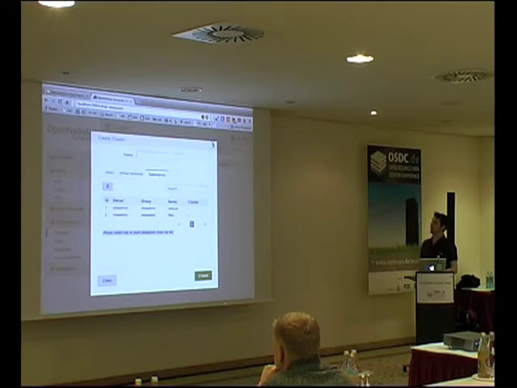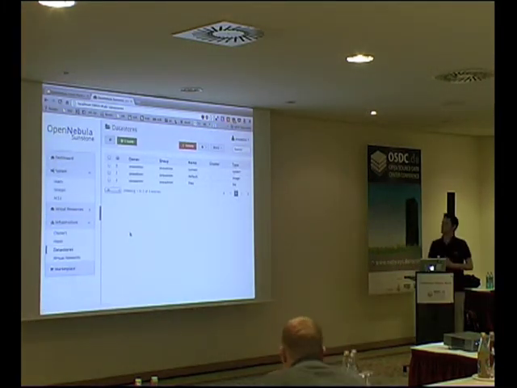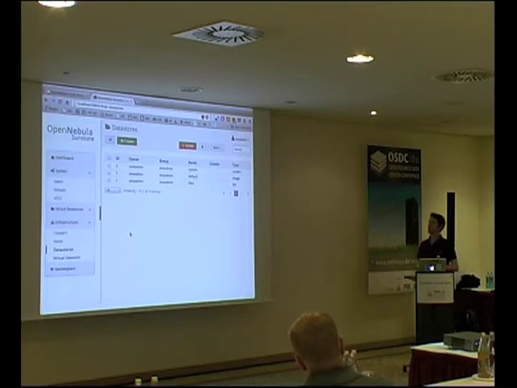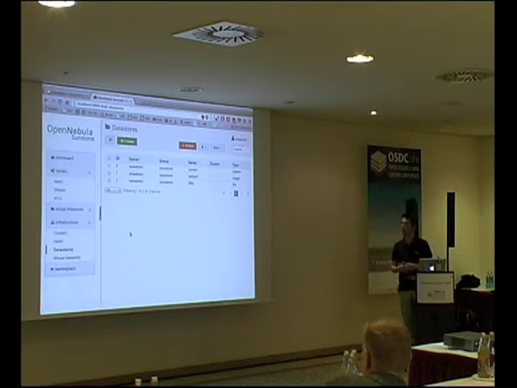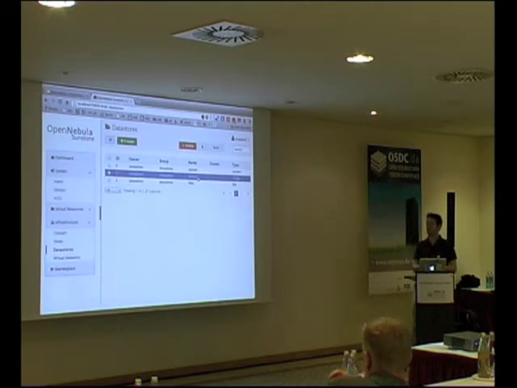Data stores are basically a catalog of images. You see here that we have three data stores by default. One is the system data store, which is basically the runtime data store. All the virtual machines that are running must first be copied to the system data store. OpenNebula does that from other image data stores, like the default one. When you register an image, you register it to the default data store, and when you launch a virtual machine that uses this image, OpenNebula will copy it to the system data store and run it from there.